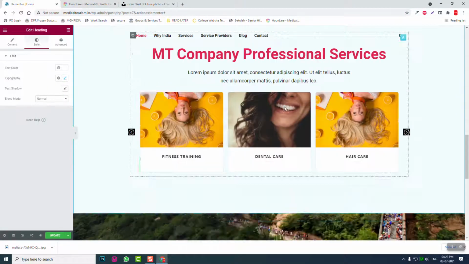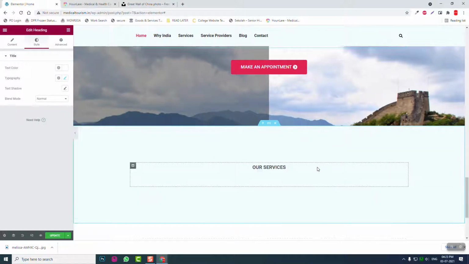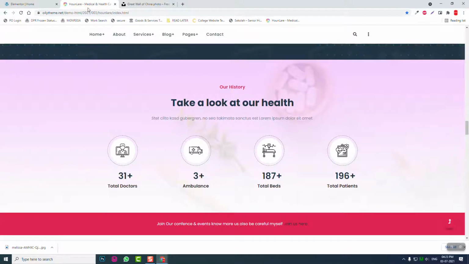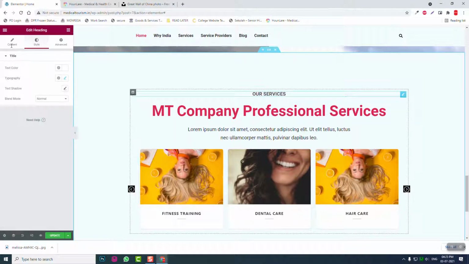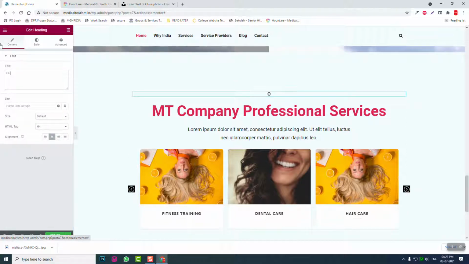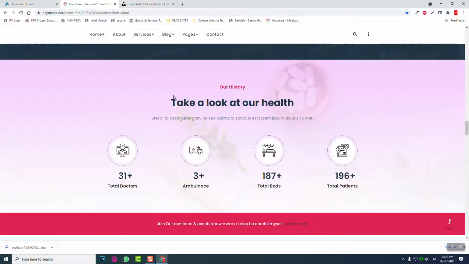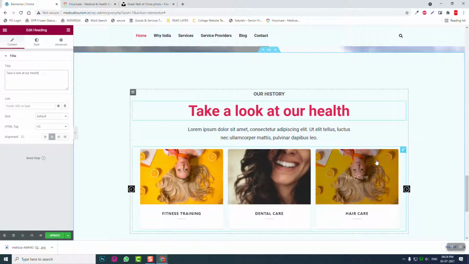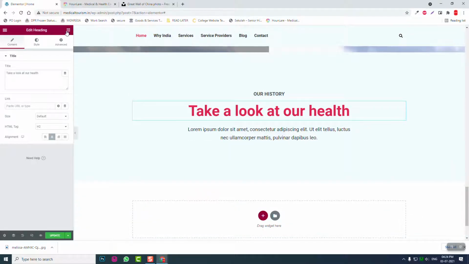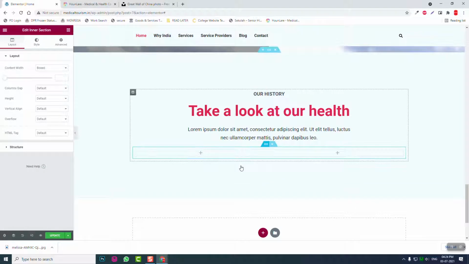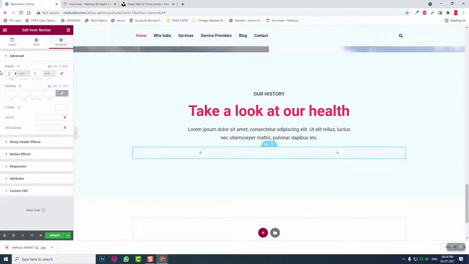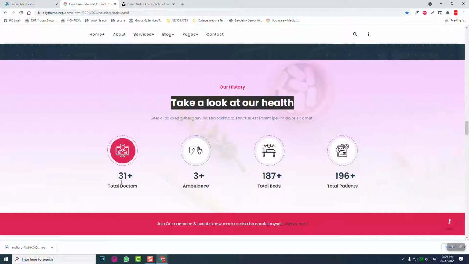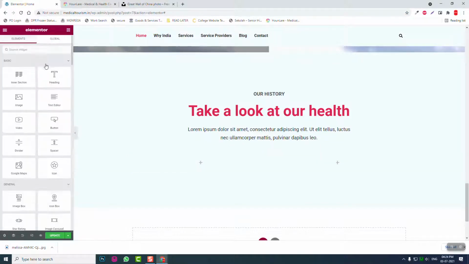Copy this section, paste it here. Our history. Insert inner section, margin about 40 at the top. Okay, and then let's insert icon box.